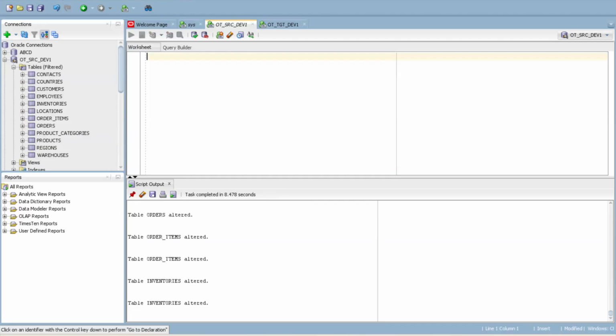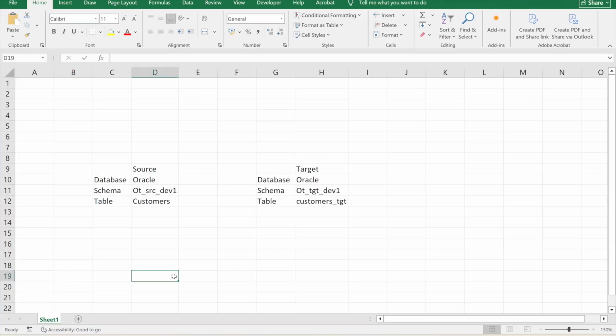Now, as per the mapping document, in real time your team lead will give the mapping document to you. I'll show you the real-time mapping document in some time.